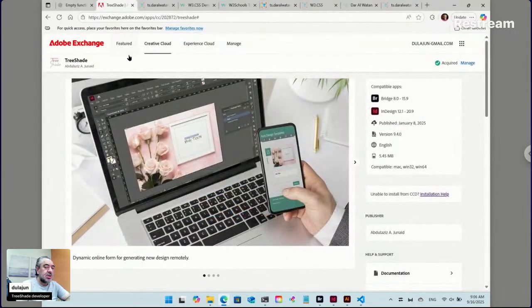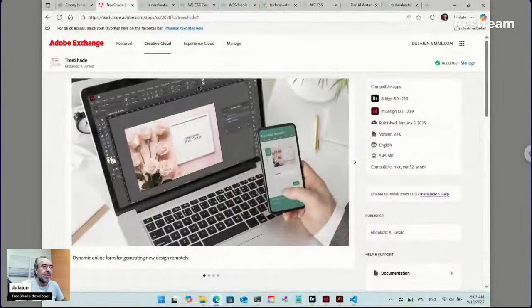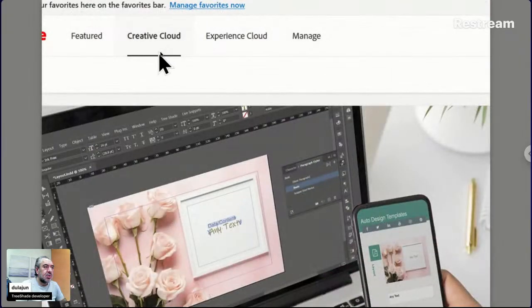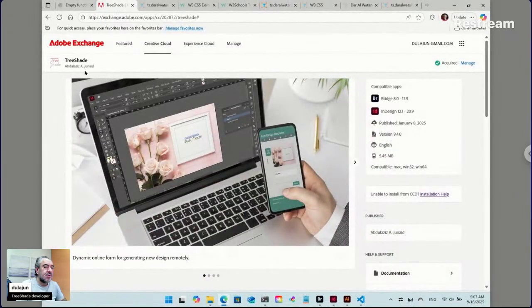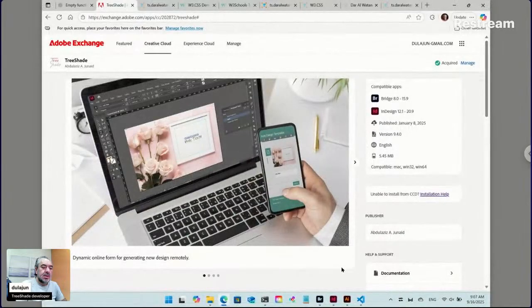So, a quick introduction. We are talking about software called TreeShade. I have developed this software and you can install it totally free from the Adobe Exchange website. Go to Creative Cloud and search for the software name. It's an extension for Adobe InDesign, mainly Adobe InDesign and Adobe Bridge, in addition to Adobe Photoshop for generating mockups for the layout.